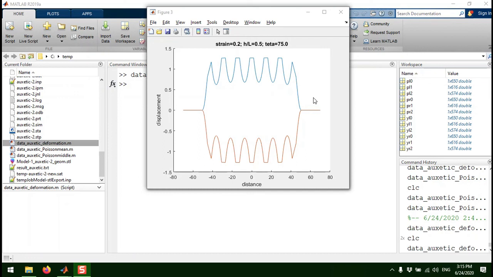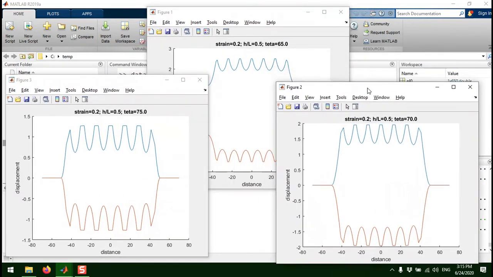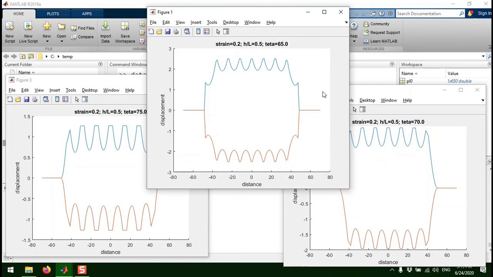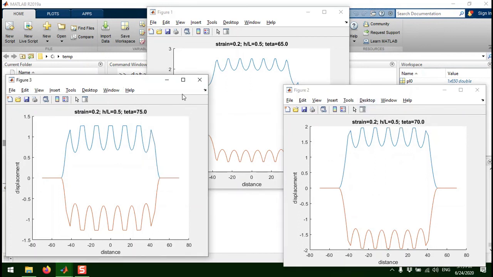So here we have displacement of different points of the structure for different auxetic structures. This is the one where theta was equal to 75 degrees, the one where it was 70, and the one where it was 65. Now we can see here that in the lower values of theta, displacement is higher, and then it is lowered in the 70 degrees, and the one with the highest degree has the lowest amount of displacement. Of course, we could have done that for the height to length ratio and study that, but our example was only studying the theta value.